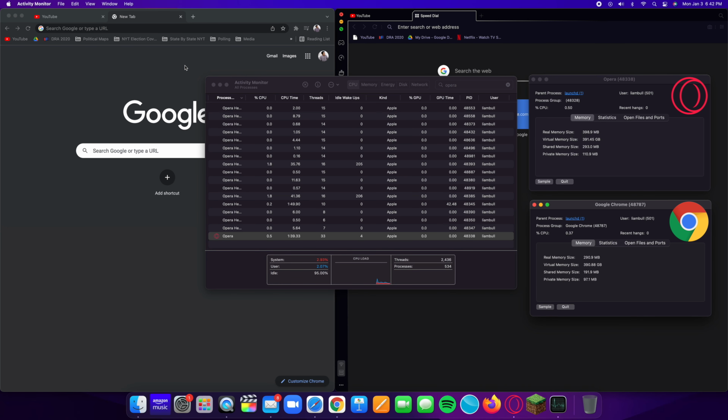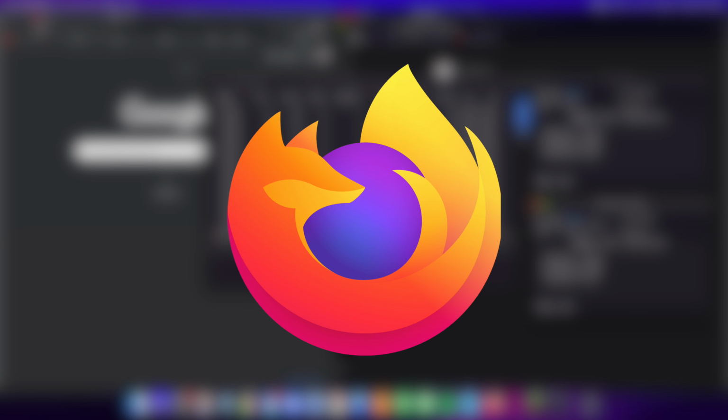Again, we compared the same tabs open in Opera to, this time, Google Chrome, and again, Chrome used less system resources than that of Opera, about a third less RAM and way less CPU usage. Unfortunately, Firefox wasn't registering in the Activity Monitor for this test for whatever reason, and so for that, we'll just go ahead and give the win to Opera here.